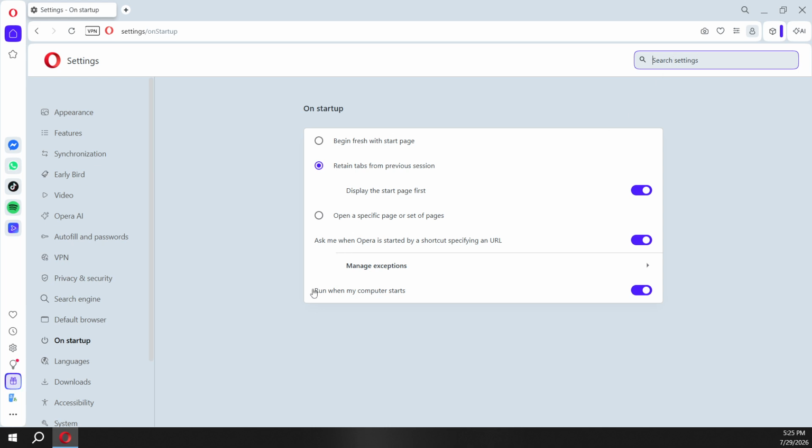You may see a small switch or toggle next to it. Turn that switch off. In some versions, the wording can vary slightly, such as Launch Opera at Startup or Start Opera when your device starts. The meaning is the same. Once you flip the toggle off, the change is saved automatically. There's no apply button to click.